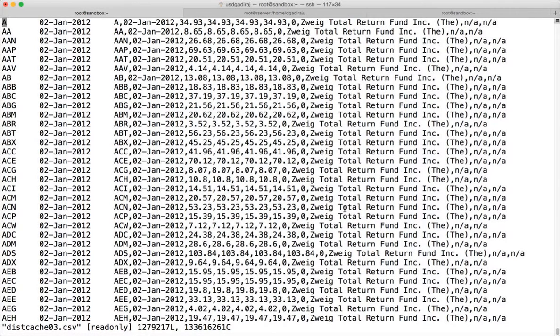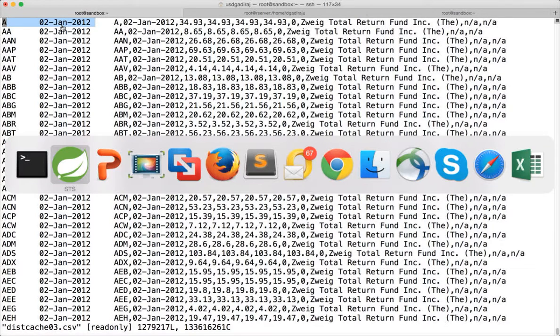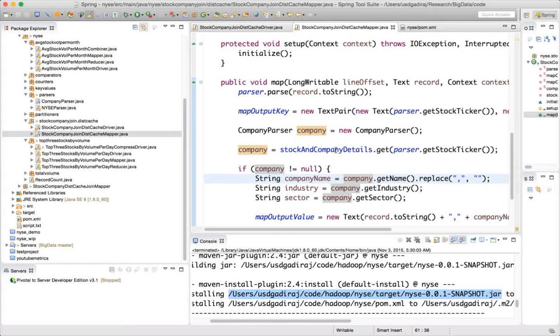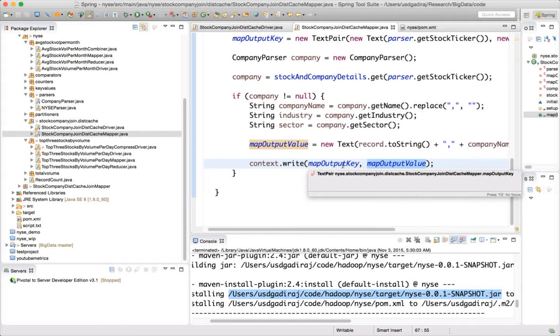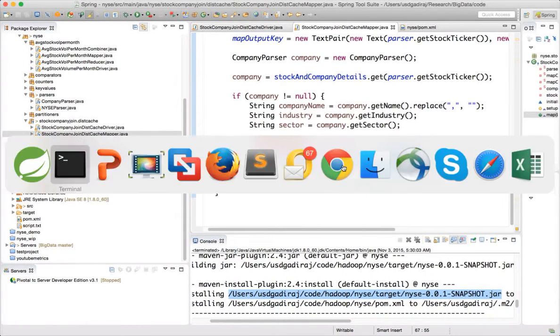And if you see, the first two fields are the stock ticker and the date, because we are emitting those as part of the map function. We are emitting both the map output key and the map output value in context.write. If you don't want to see these two things, you have to create a null writable object here, as we have done earlier, and only emit the output value to HDFS.